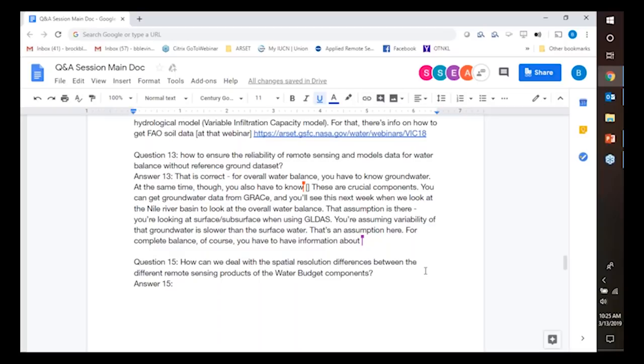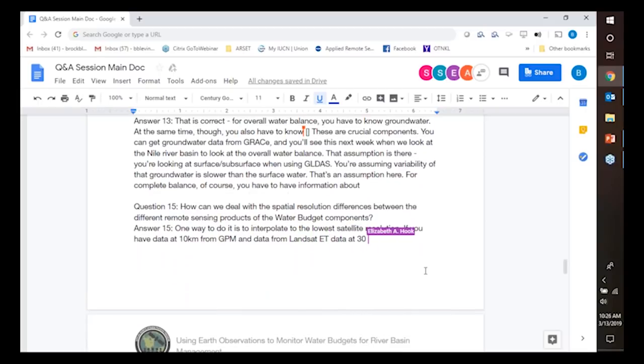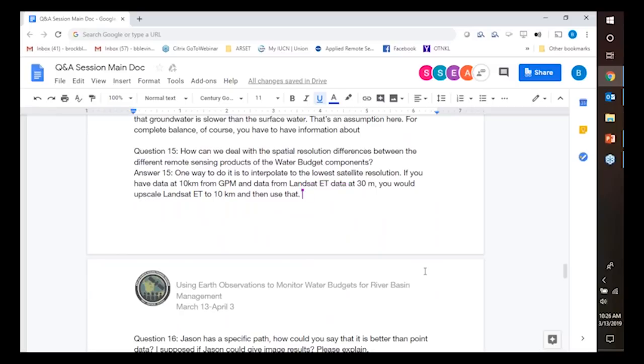So question 15 here, there are different resolutions between different remote sensing products. One way to do it is actually to just interpolate them to the lowest satellite resolution data. So if you have, say, data at 10 kilometers from GPM, and you have Landsat evapotranspiration, which is 30 meters, you would upscale Landsat evapotranspiration to 10 kilometers and then use that. So that at the lowest resolution, you can derive a water budget.